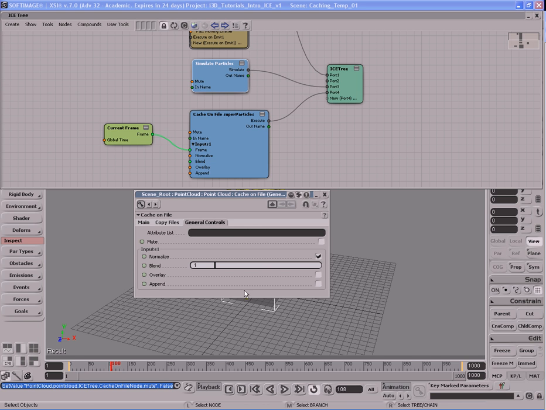And then we have a few other options here which we can use to blend multiple caches together. We can normalize the cache and we can overlay and append it. What that basically means is that we can create a cache for another particle simulation. So let's say we have two different types of simulations.